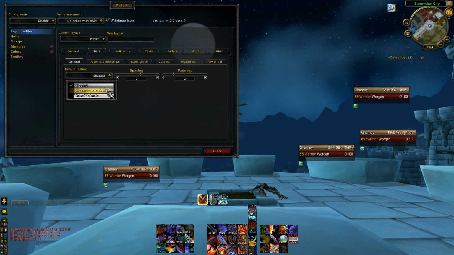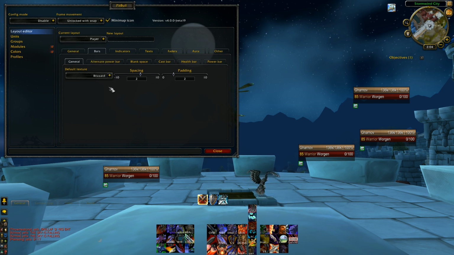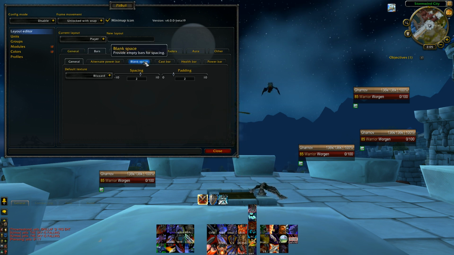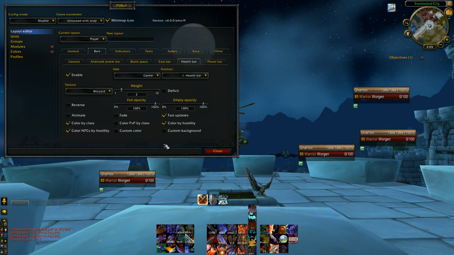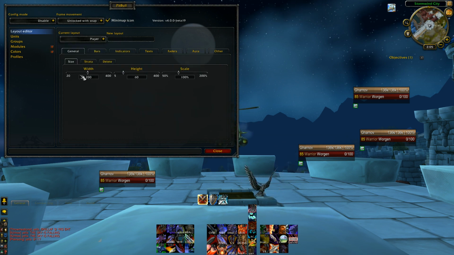Here in the general tab, you've got a texture editor, and it doesn't come with a lot of textures. I will show you how to add more textures in a minute, but we just want to get a general gist of how this stuff can be changed. So let's go to health bar. Actually, no, wait a minute. General. Okay. So let's start with the general tab here.